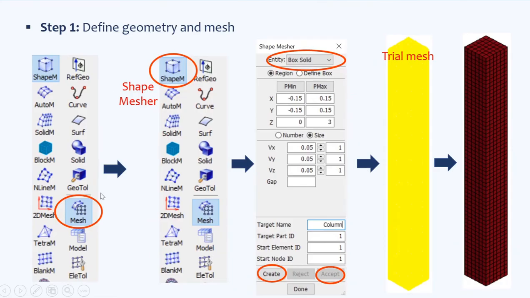So the first step is to define the mesh. You can go to the right side toolbar in which you can see the meshing option. You click on the mesh, and in the next section it will show the sub tools, in which you can select the shape mesh. When you open the shape mesh, you can see this box, and in this box, you can see an entity as box solid. So today's column will be modeled using solid elements. Since it is solid elements, we'll just use the box solid entity.